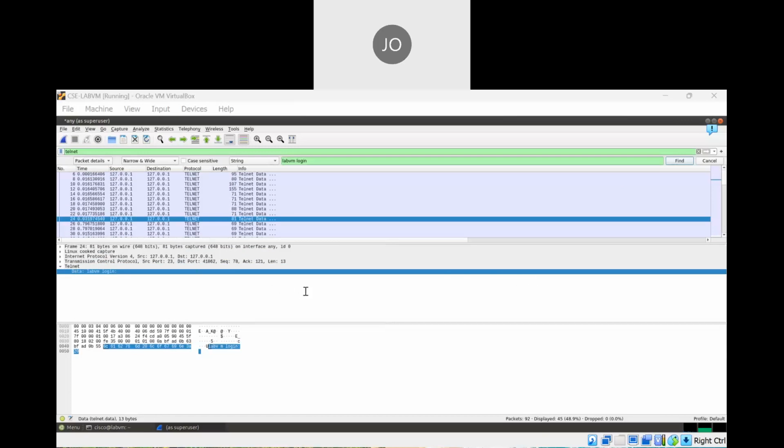To find the username and password, use your down arrow on the keyboard to select the next packet in the packet details pane. Okay, fine. You should see the value for data under telnet. It is the first letter you typed in. Okay, let me finish reading this. The first letter you typed in the field for the LabVM login prompt, which was C for Cisco.